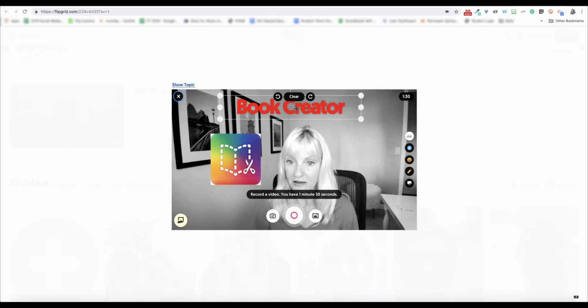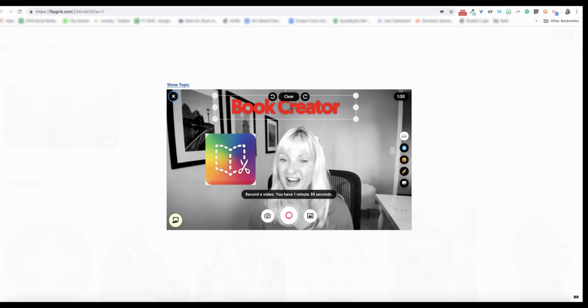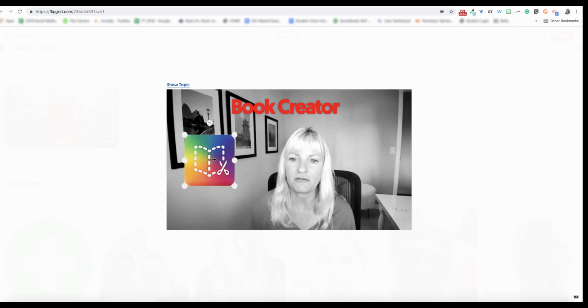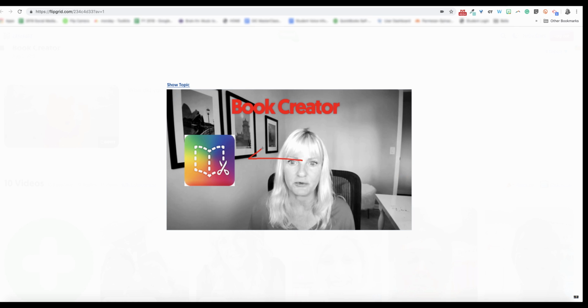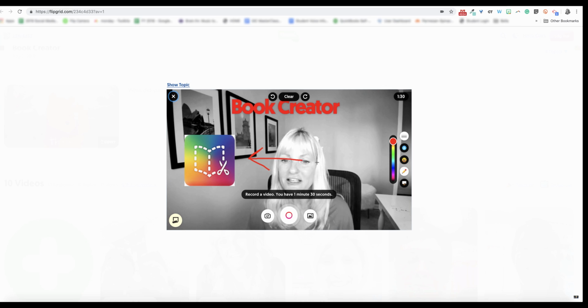And I think that looks good. So now I can begin recording. I'm going to add another sticker, but you're going to see how I do that. I could, in fact, add maybe some drawing, and maybe I'm doing an arrow to Book Creator app, but that doesn't make any sense. So to get rid of this, you just do the undo button. Super easy. So let's start the recording.